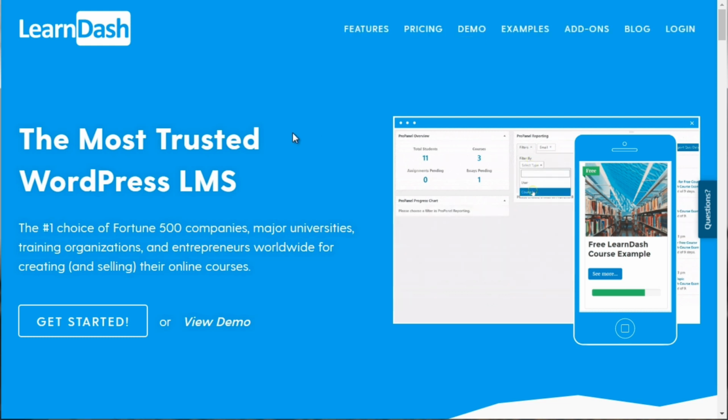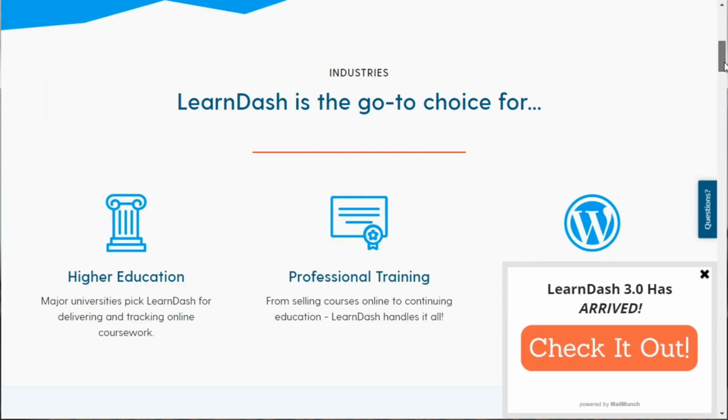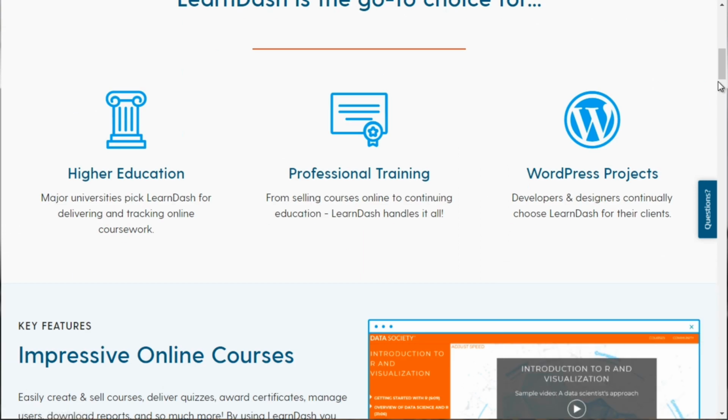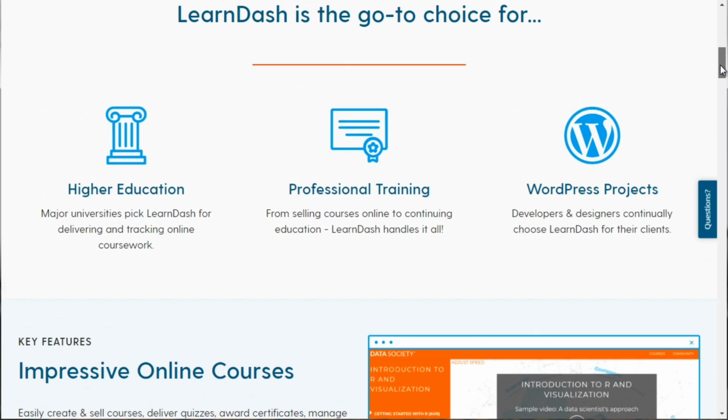And I'll show you that in just a second, but learndash.com. And as you can see here, it looks really nice. And actually, as of now, LearnDash 3.0 was just released, and it looks really, really nice.